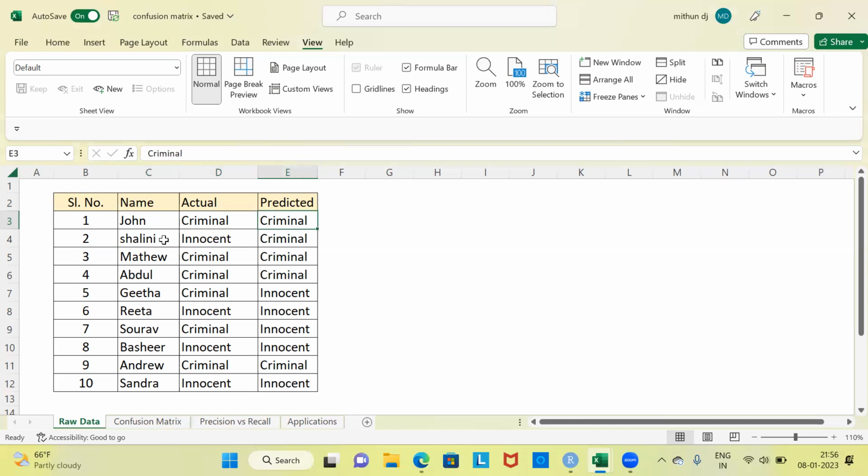So coming back to the first person, John is actually a criminal and the judge has classified him as a criminal. Let's look at the second person, Shalini. She is an innocent person, but the judge has misclassified this particular individual as a criminal. The third person, his name is Matthew. He is a criminal. The judge has got this particular case right, because he is predicting the case as a criminal.